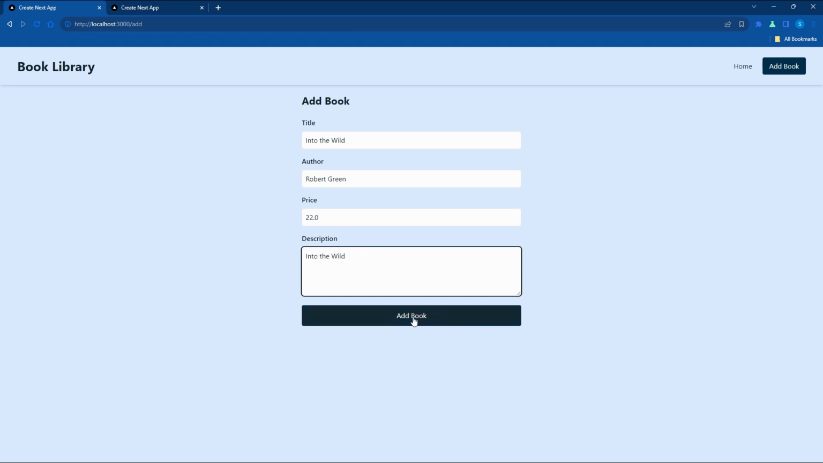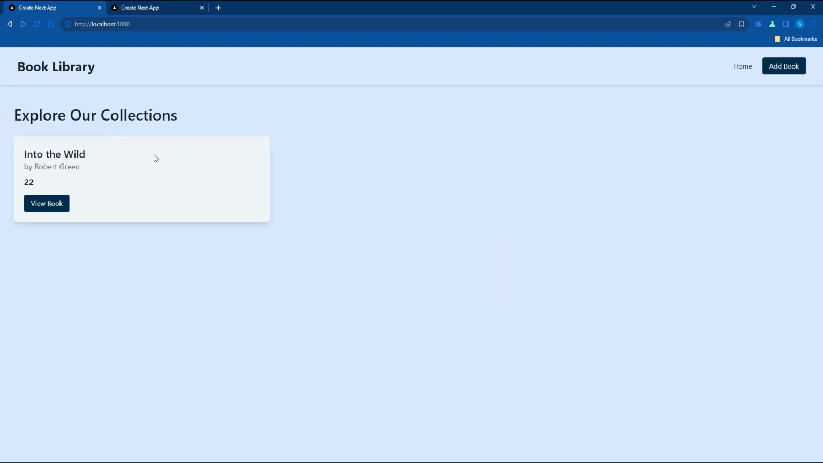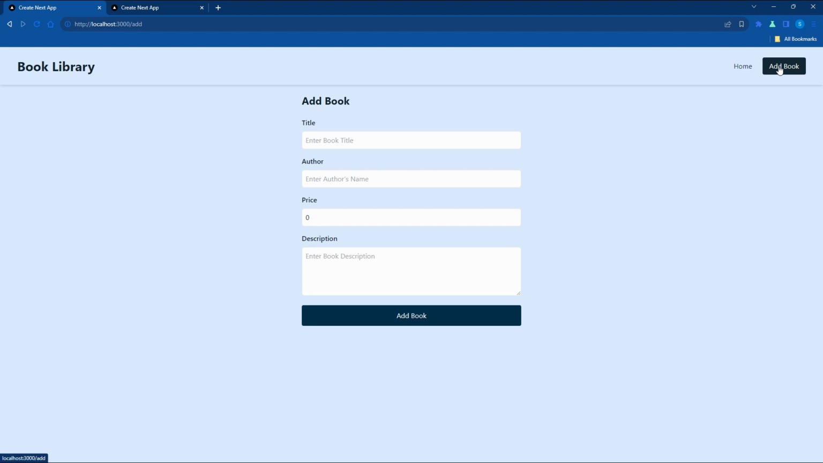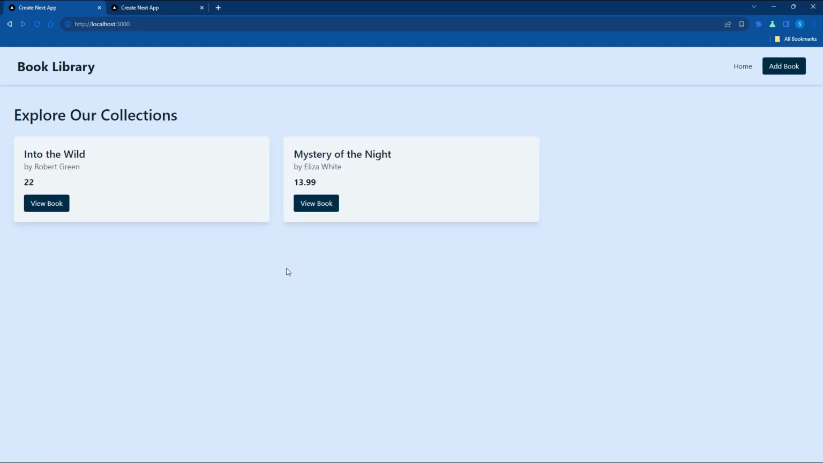Yeah, add book. Now we can see it in our UI. If I just refresh it, it's still there. But if I click on view book, it won't show there since we haven't updated that. I'm just gonna add another book to see if everything is okay. Add book. Yeah, we can see it works good now.